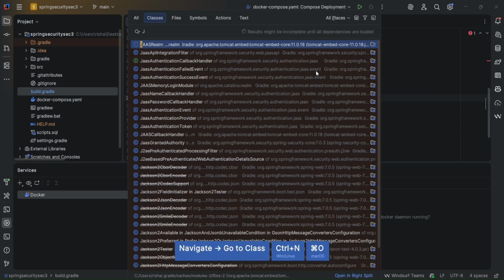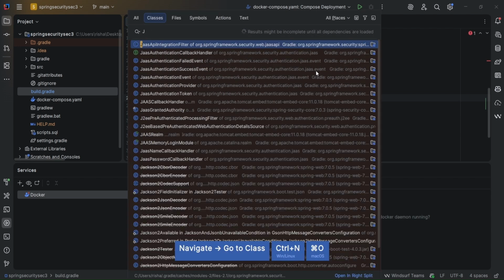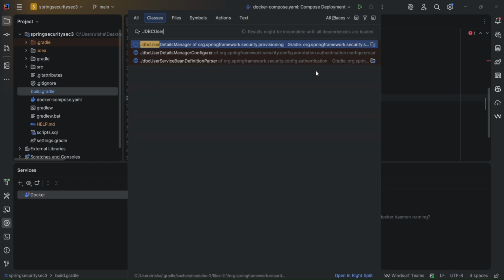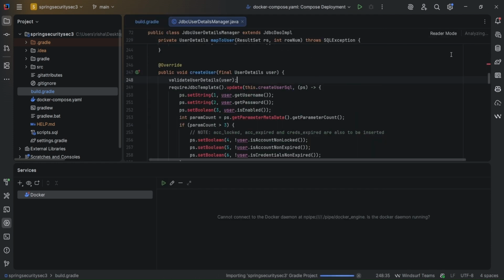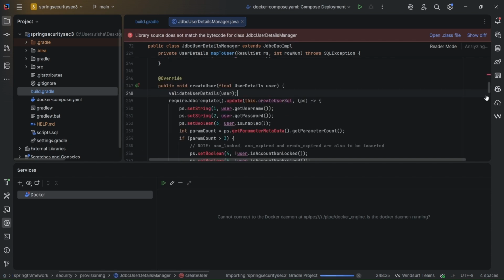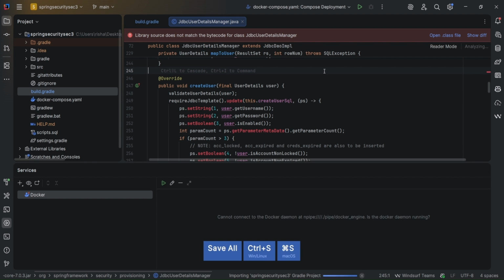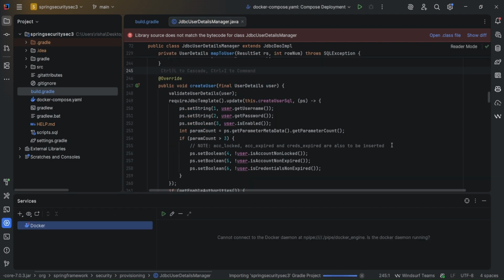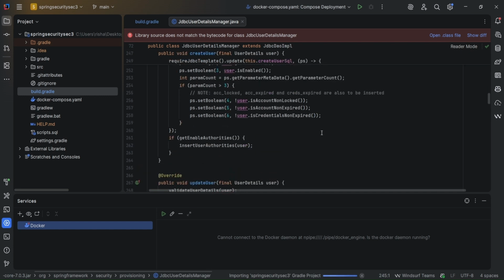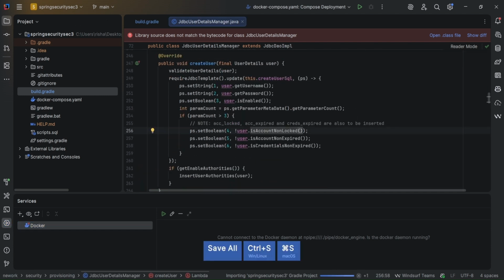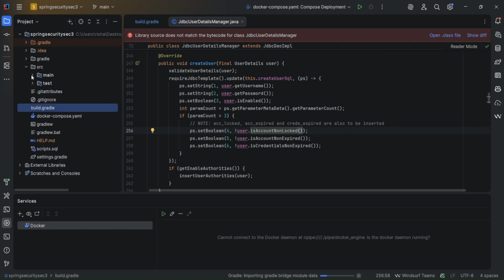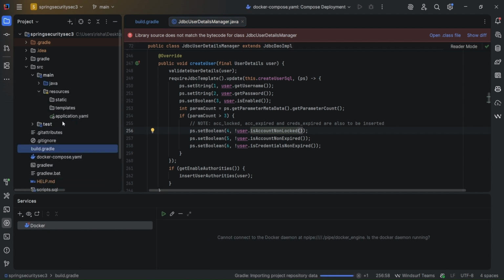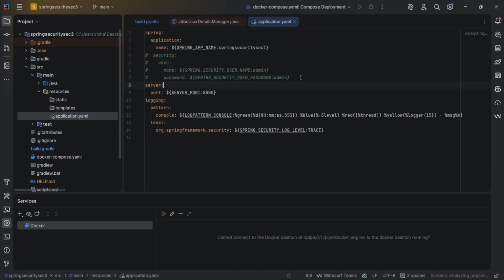Meanwhile, let's just open the JDBC User Details Manager. Okay, so syncing is still in process. Okay, so if you can see here, all the errors of the JDBC User Detail Manager are now gone. Next, let's configure the database configuration. We just need to go to src main resources application.yaml.